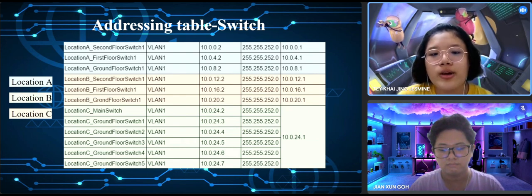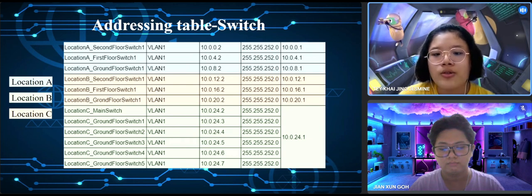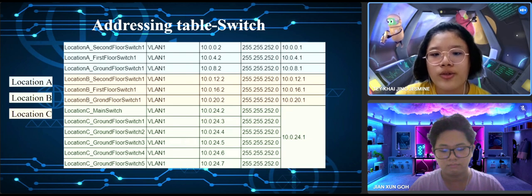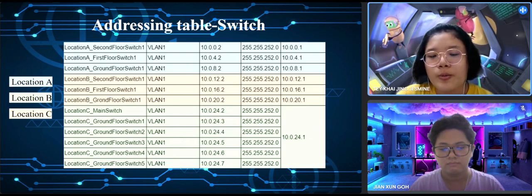For the IP address, we use the second usable IP address. Since each of the switches is linked to a router, it will have its default gateway. For this switch, its default gateway will be Gigabit Ethernet 0/0, which is 10.0.0.1.